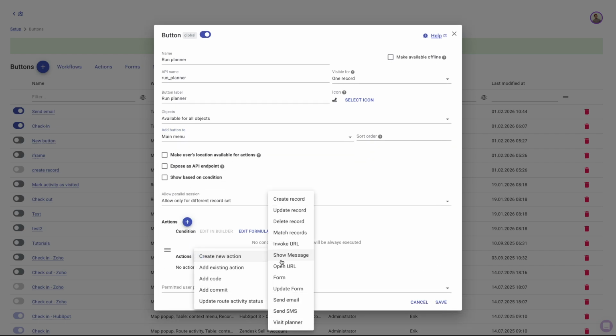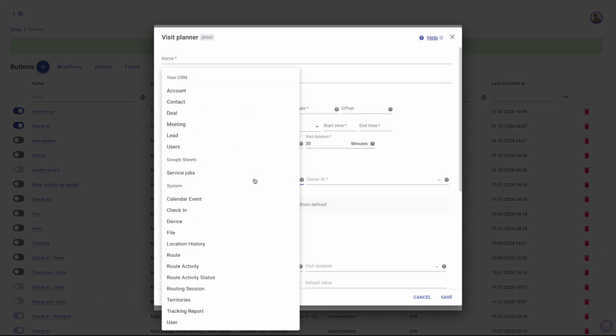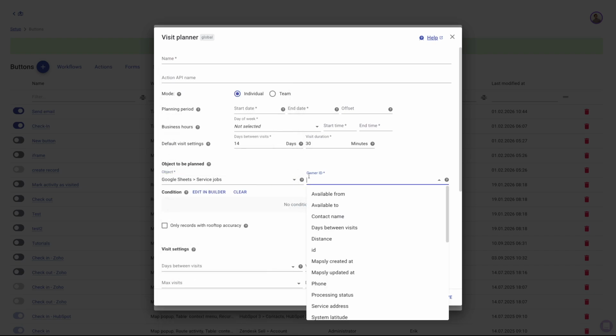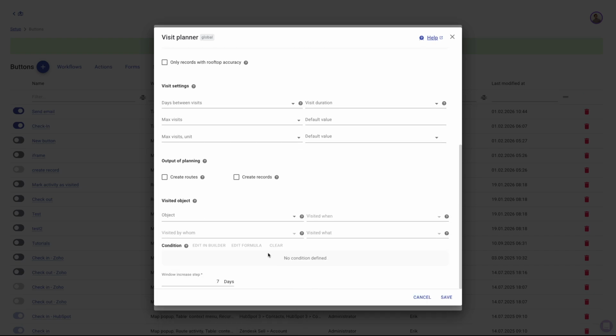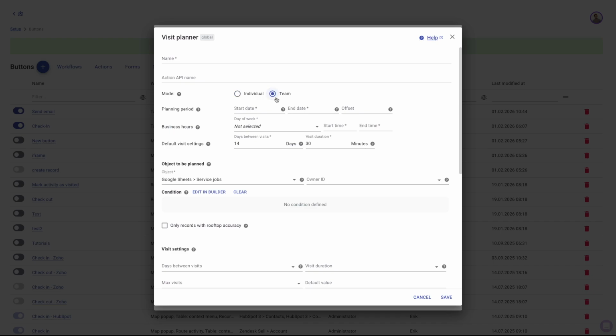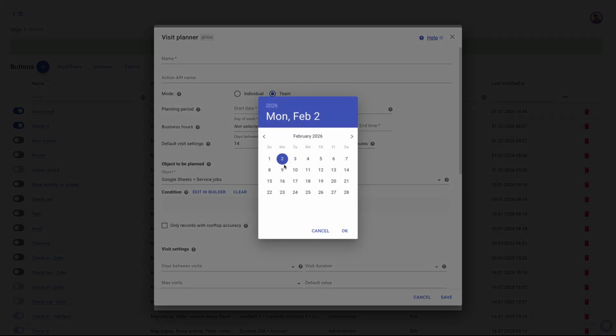Now, let's add the visit planner action. Let's select the service jobs object and select the team mode. Next, select the start and finish date of the planning period as well as the working hours.